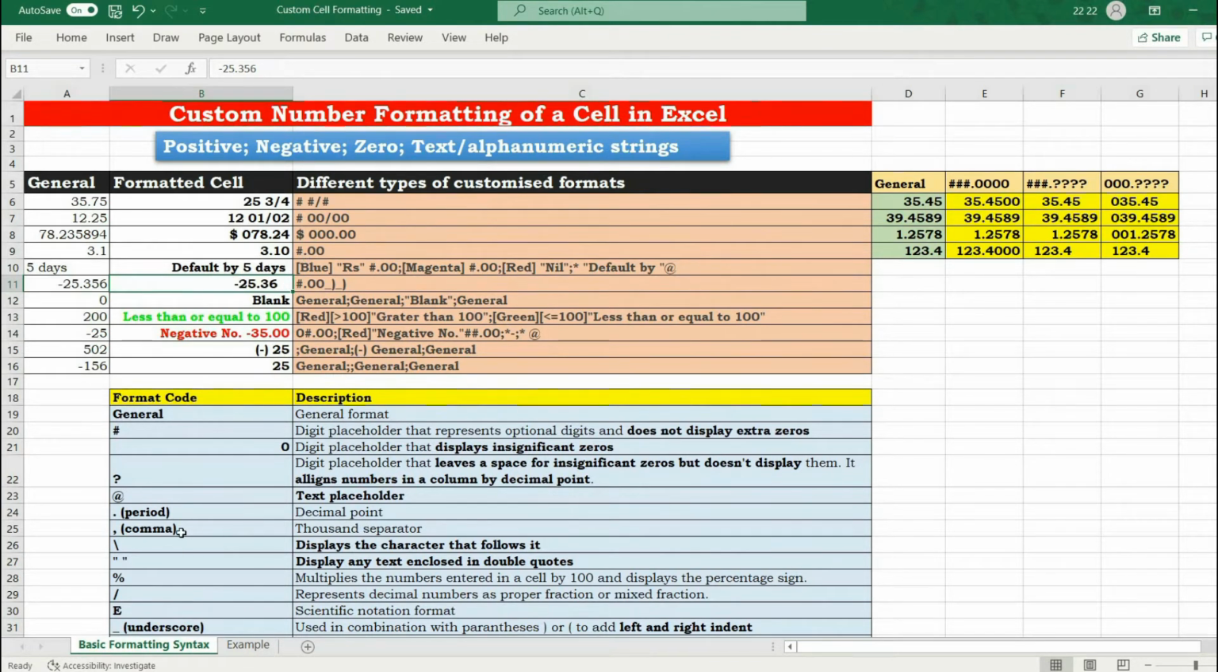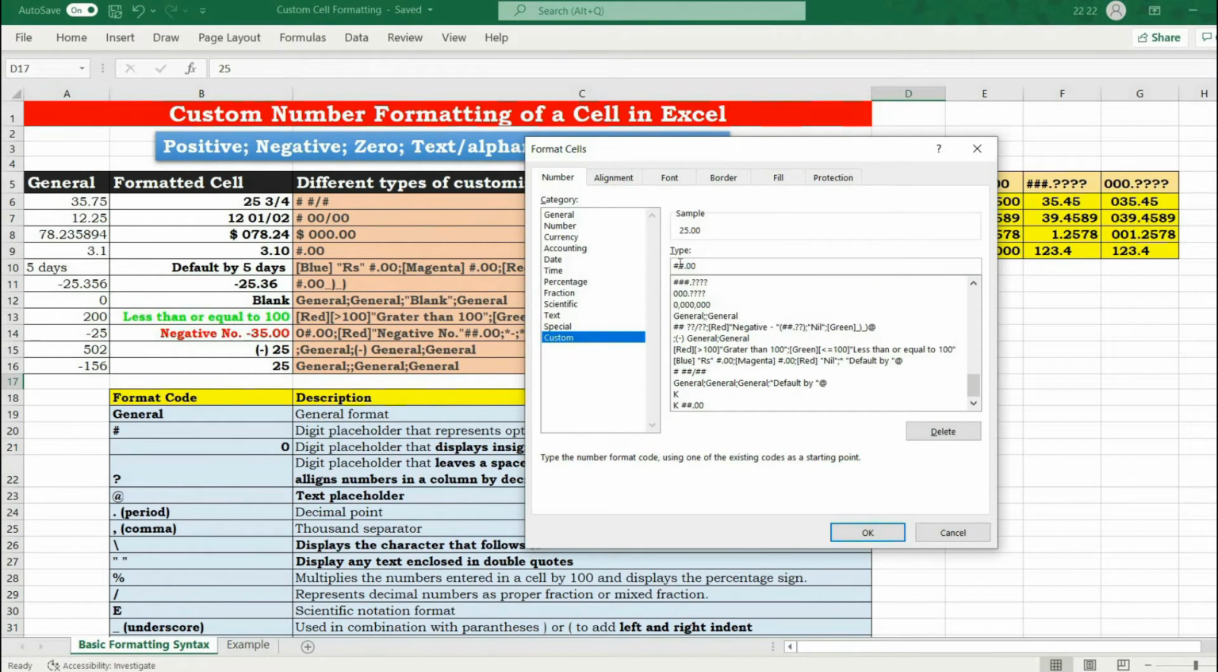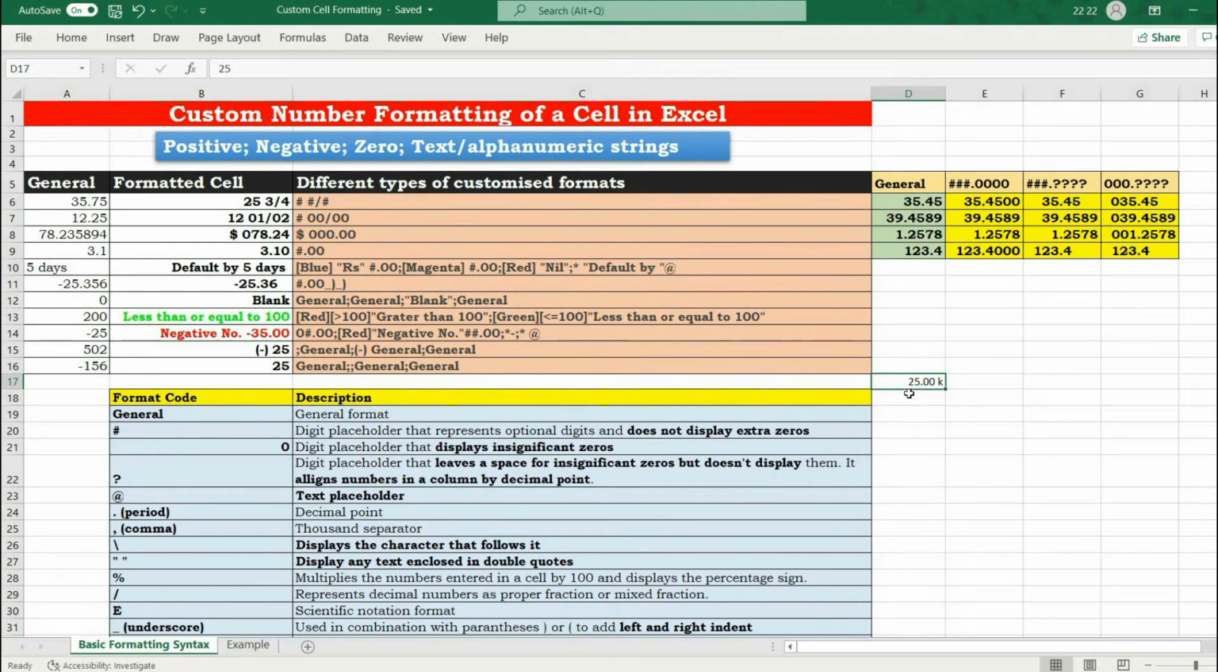Period. This simply represents the decimal point. Comma is the code for the 1000 separator, and this is backslash. It displays a single character that follows it. So I will put a backslash and K. So it will be represented as 25K.